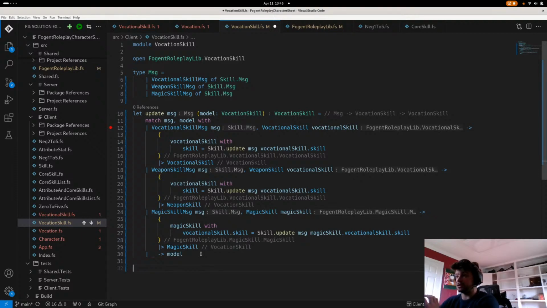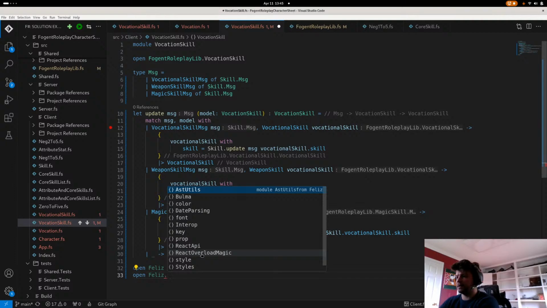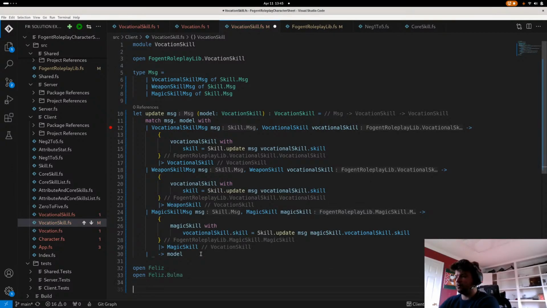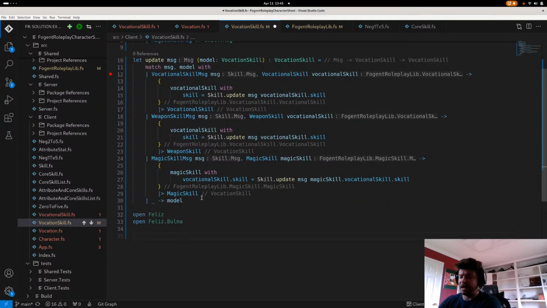So we're going to say let view, and actually before we do that, we're going to say open Feliz, get our UI library, open Feliz.bulma, and then we're going to go ahead here and do our view. So let view. Our view is going to take in two things. It's going to take in our model and our dispatch.